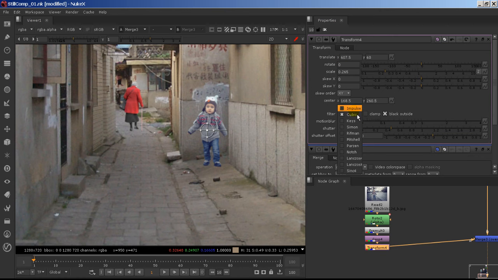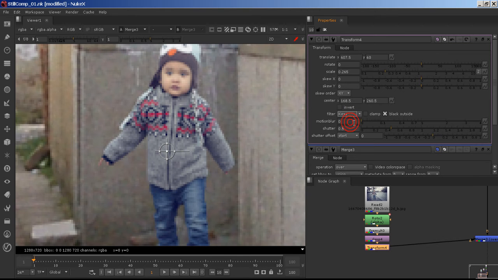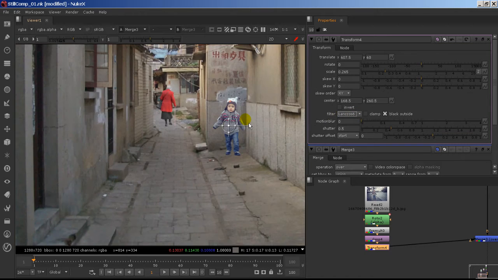Alright, I'm also going to change my filter here. It looks like you got a little bit too soft. So you see the cubic. I can go through and, I think I like that Gryphon one. He's going to be a little bit softer because he's in the background, or Lanczos is a good one. Yeah, Lanczos is a good one.